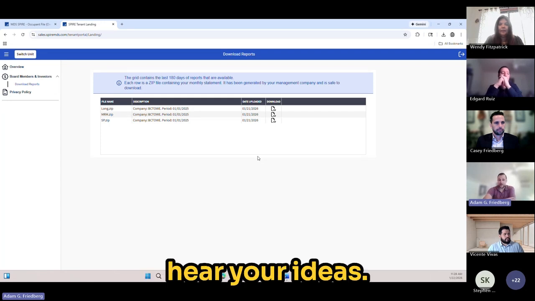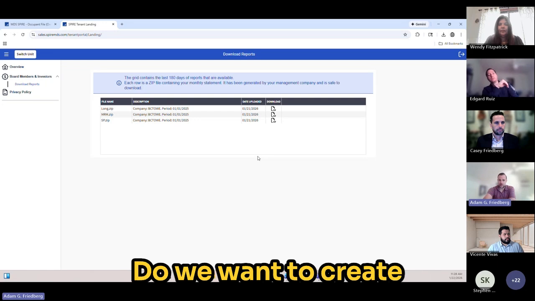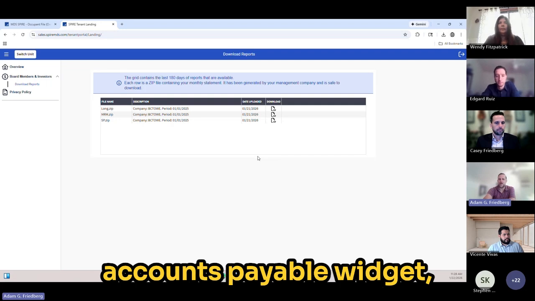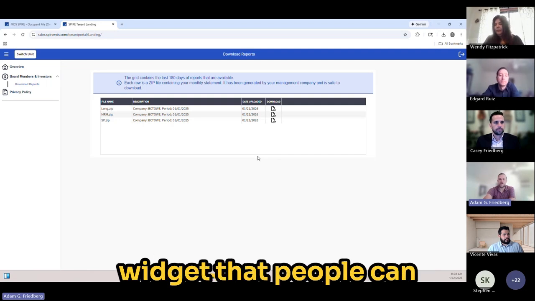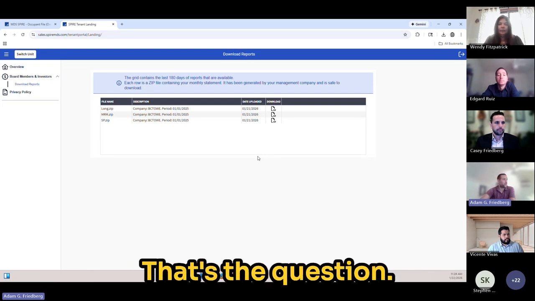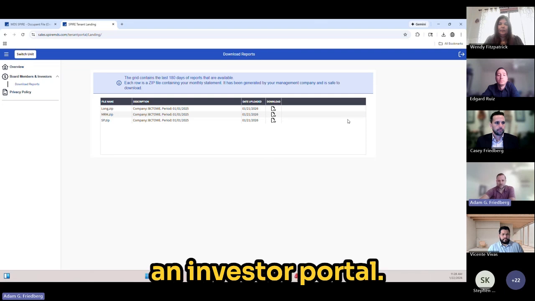As the system of record with all of the data that you would ever want to be exposed, we want to hear your ideas. What else do you want to show investors? Do we want to create clickable dashboards with an accounts receivable widget, an accounts payable widget, a bank reconciliation widget that people can then drill down into? How much do we want to expose? It's easy to do at this point. That's the question. This is the core of an investor portal.